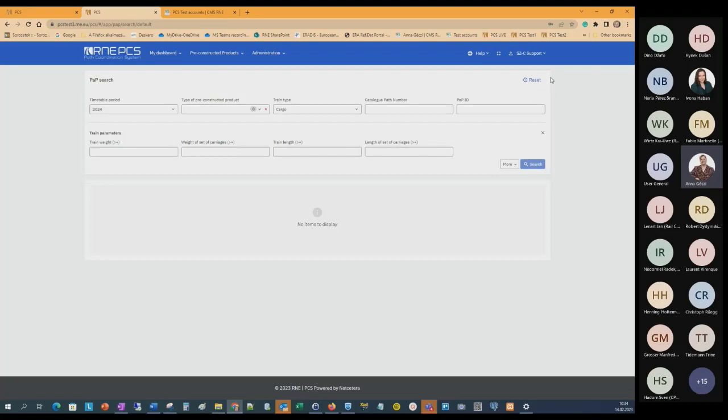Okay, let's go through the fields. I would like to show you how it works and what the new features are, including the new icons that can be discovered in the search. The timetable period 2024 is already selected in the first field. Of course, we are creating our dossier and preparing for the new timetable period 2024, so it has been selected by default.